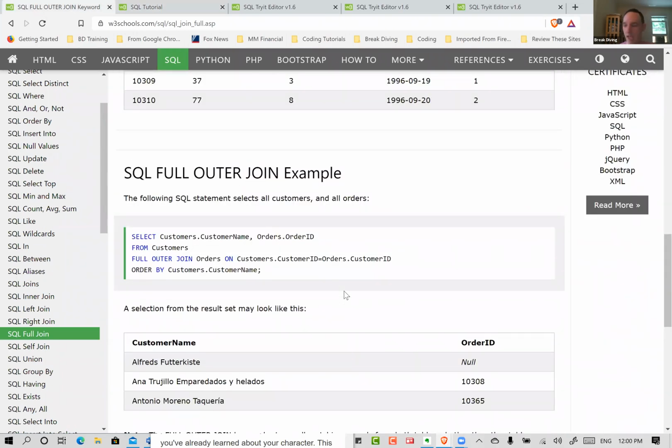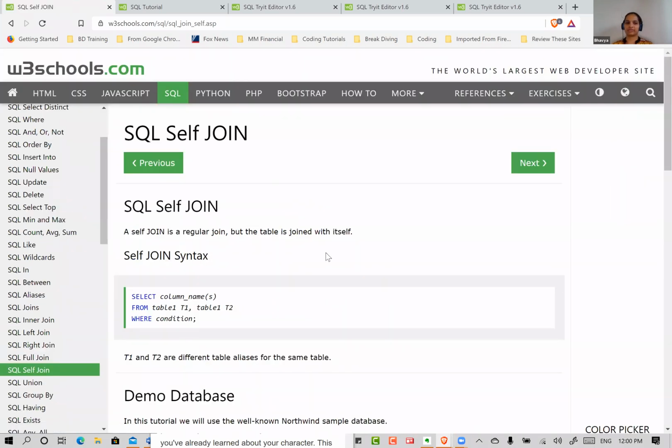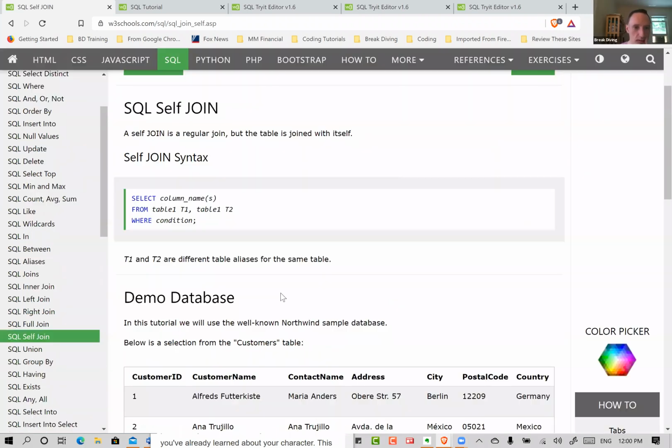I'm trying to think of when we would ever do a full join. As far as I know, full join, they usually don't use actually. I've never seen it; usually we use inner join or sometimes left. Yeah, we never use full join. And what about self join? A self join is a regular join, but the table is joined with itself. Have you ever seen this one? No, I haven't used it, and I don't know what the purpose is. There are different table aliases for the same table.